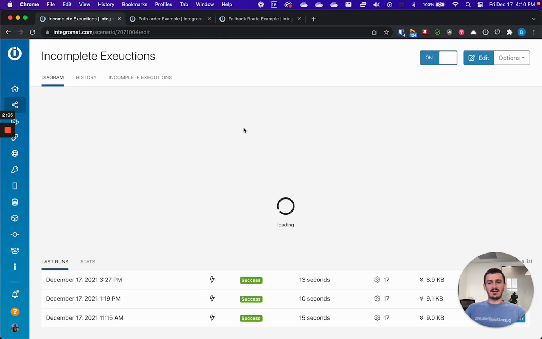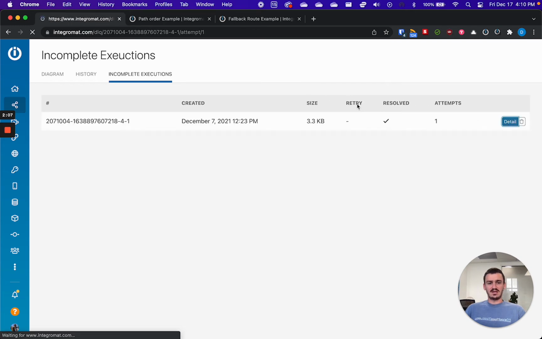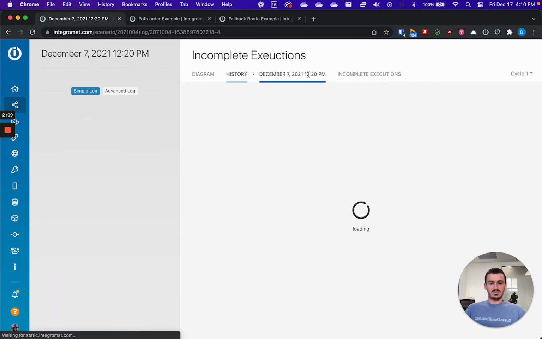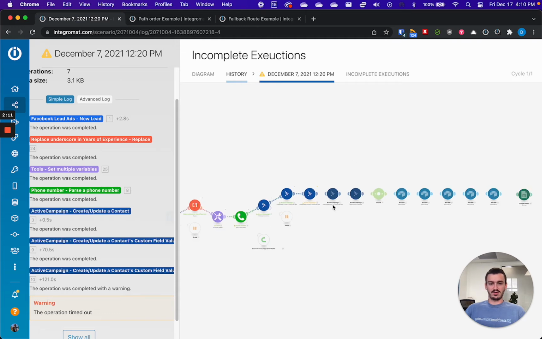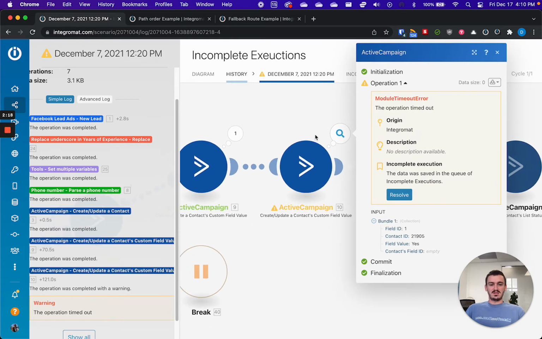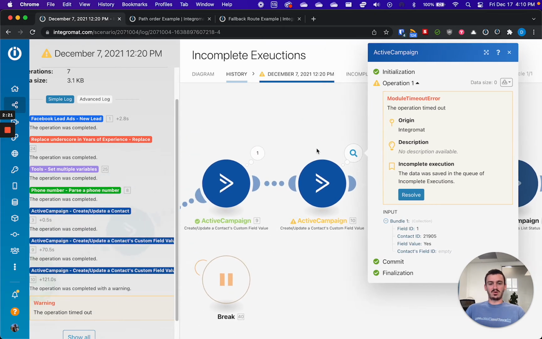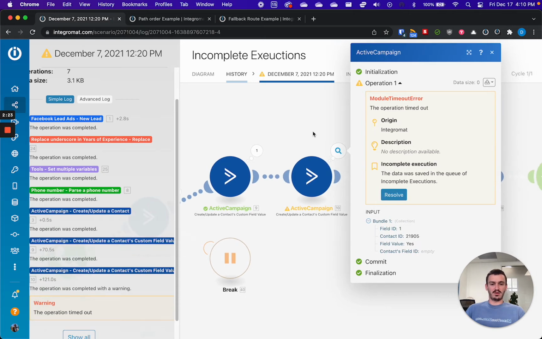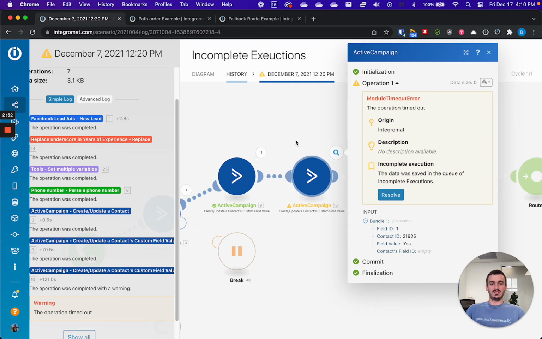But if it had not, what we can do instead is go into the actual scenario run, and you can see that we had an issue here. The operation timed out. Now this issue isn't usually what you'll come across because you should be handling this in other error handling ways, but in case you have something like an unexpected data type, it'll get caught in this incomplete execution. You can then mitigate that change in data type and then fix and run the scenario.